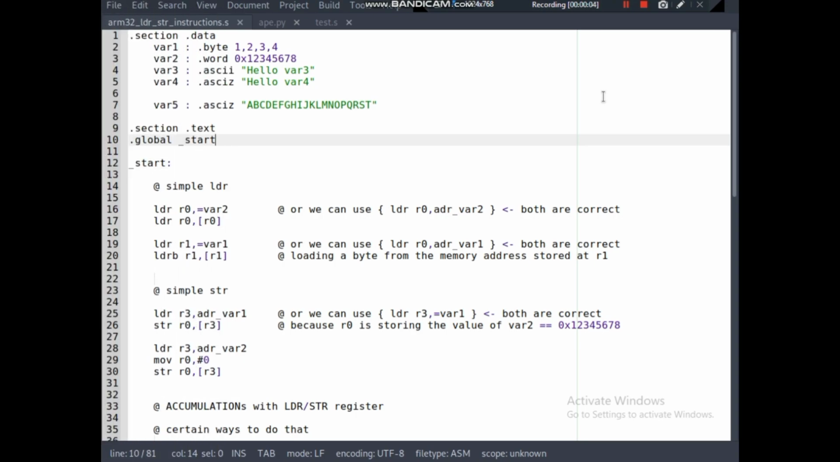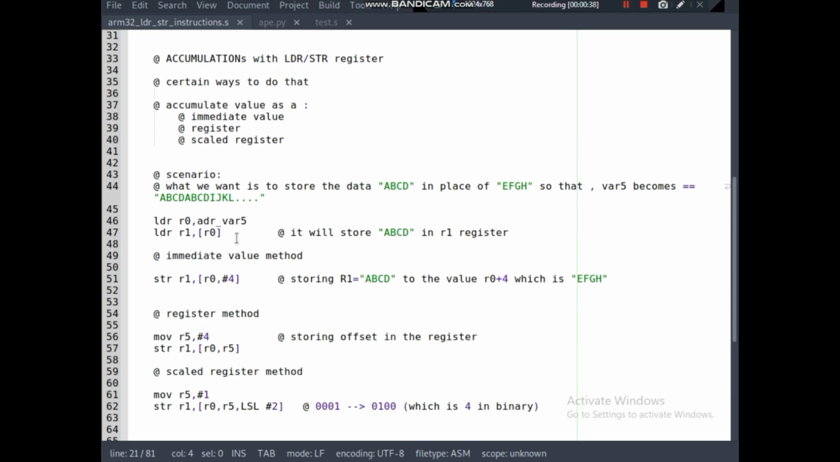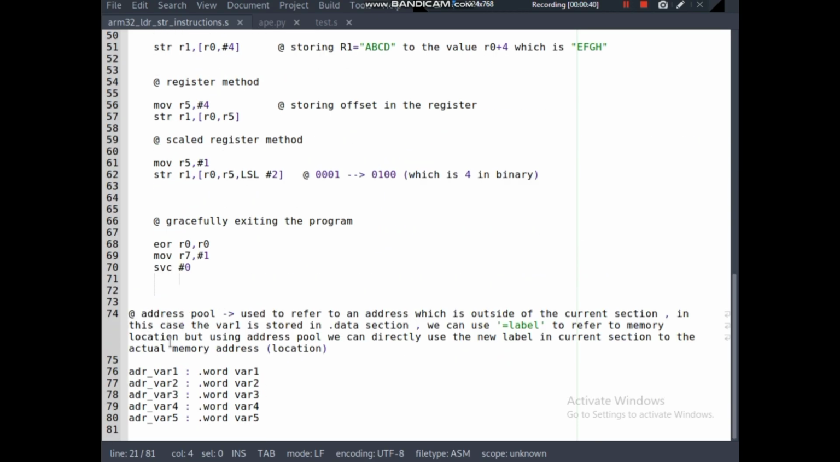What I have done is simply created a file named arm32 load store instructions.s, which you will get in the description for download purposes. In this piece of code, I have declared two sections: a data section for defining some variables which you will use in the program, and a text section where we have used all the instructions we discussed in the slide, like load register byte. You can think of it as loading a byte into a register from that memory address. It's just that simple. The B indicates load a byte, and the accumulation stuff which we discussed in the slide.